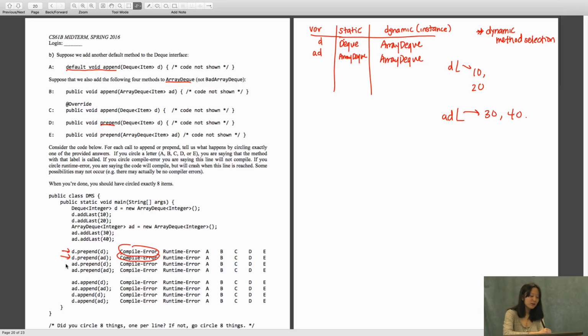Now here, when we call ad.prepend(d) and ad.prepend(ad), we won't get an error because ad has static type ArrayDeck, and if we look into the ArrayDeck class, we see that there's a prepend method. So instead of ad and these two calls to prepend getting a compilation error, we're just going to call method D. Or actually, scratch that.